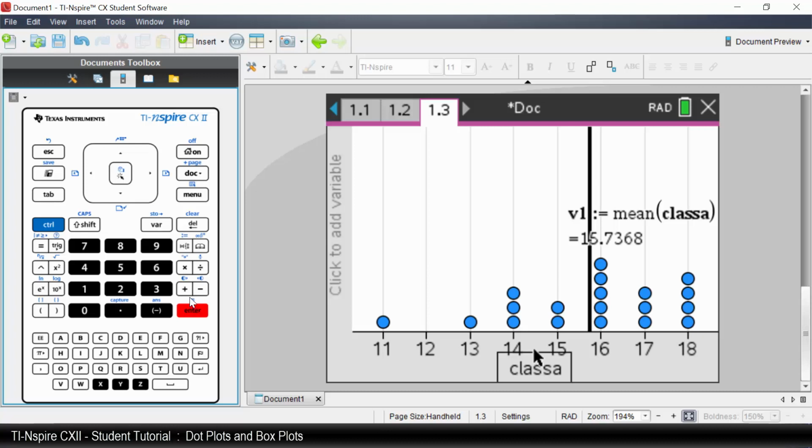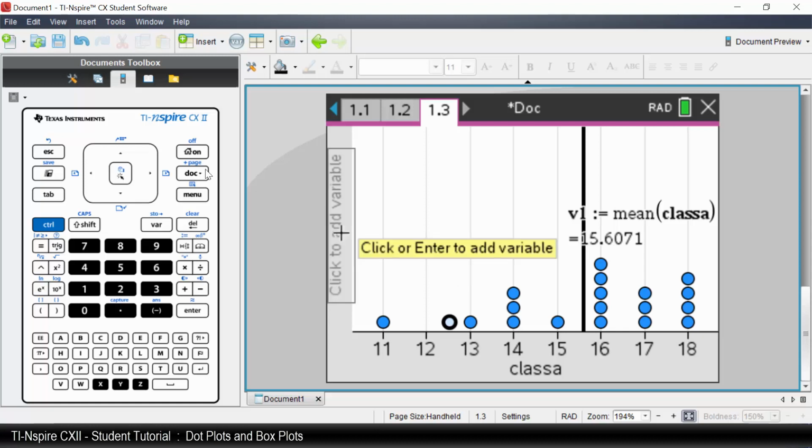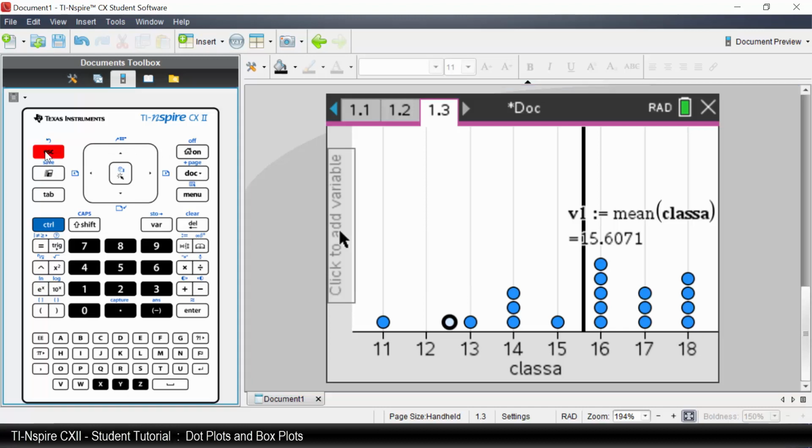As the graph is dynamic, click on a data value and move it. The mean value is changing as we're reducing a data value. Press Escape to undo. Press Ctrl Z or Ctrl Escape.